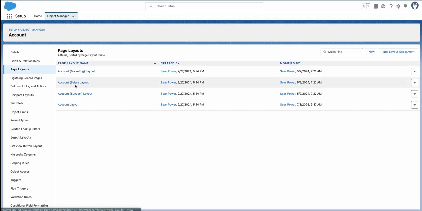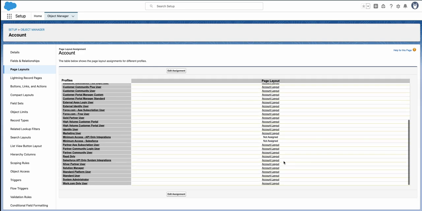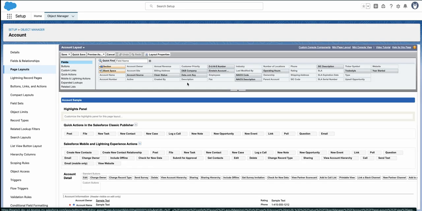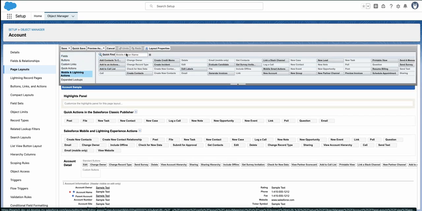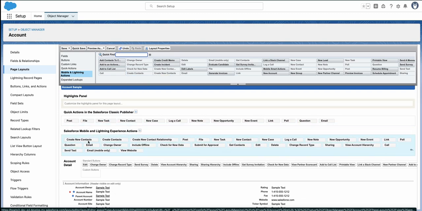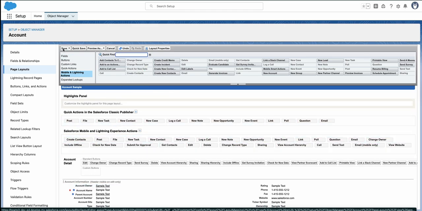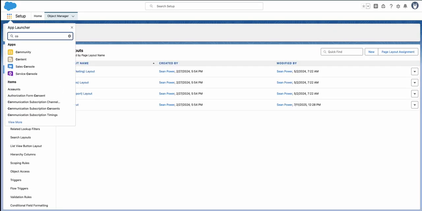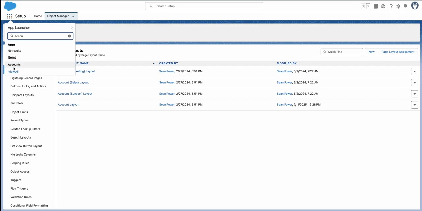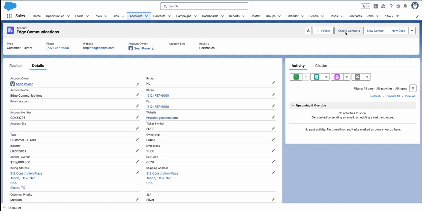And on the page layout, let's take a look. I think we only have one page layout that I'm leveraging. Yeah, it's account layout. Let's pull my button in here. So this should be my button, create contacts. I'll remove some of these other buttons that I've been playing around with just to reduce confusion. Let's save. So now let's go to my account record. Of course, that's where the button is present.